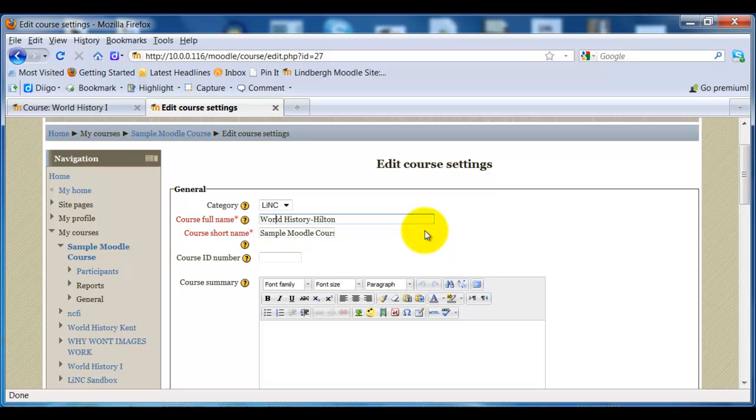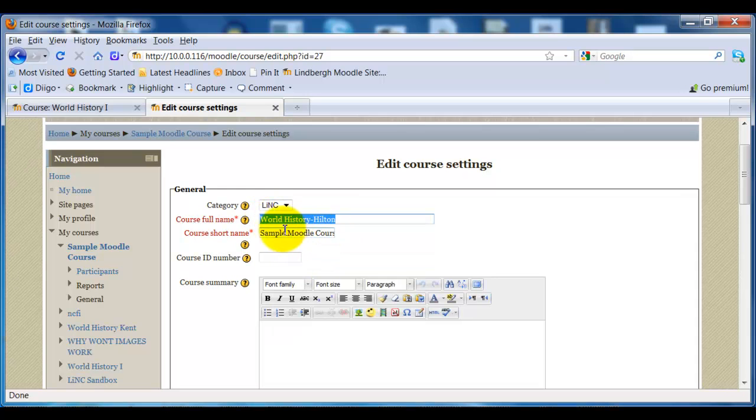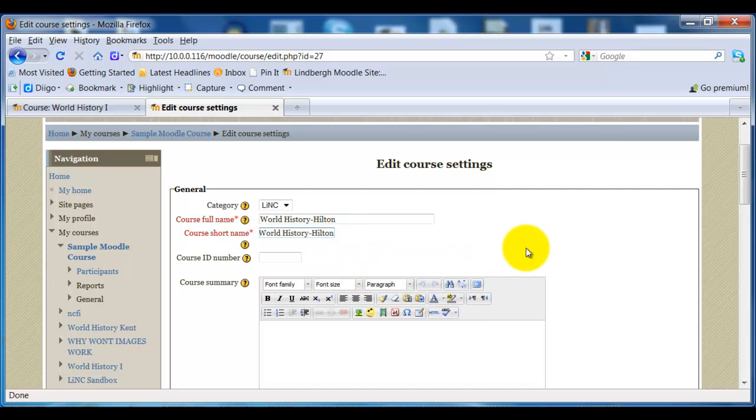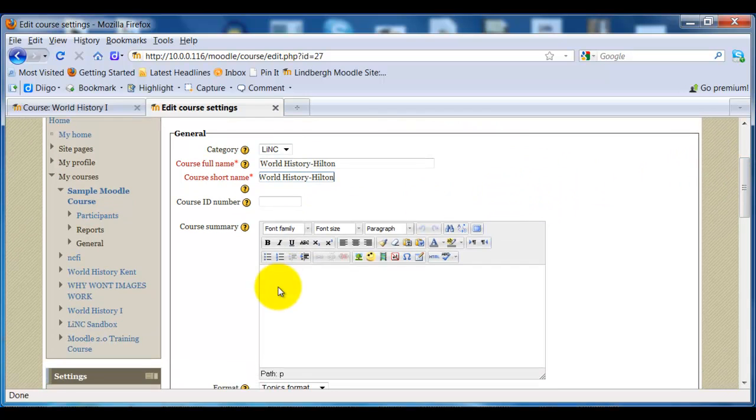Now, one thing to note with Moodle is anything you see marked in red is required. So, for example, course full name is required. And what I usually do is just go ahead and copy and paste that course full name into the course short name as well. We're not going to worry about ID numbers, course ID numbers.